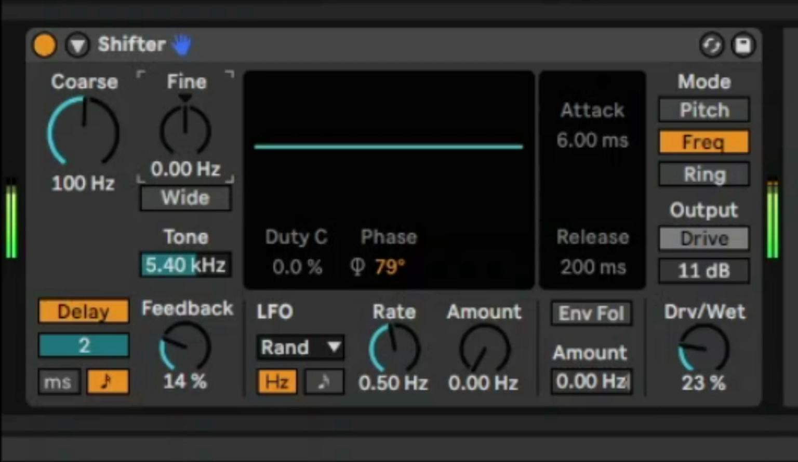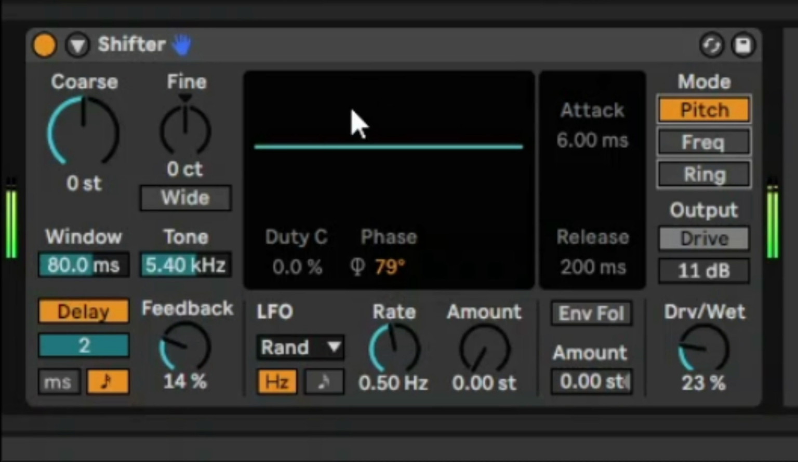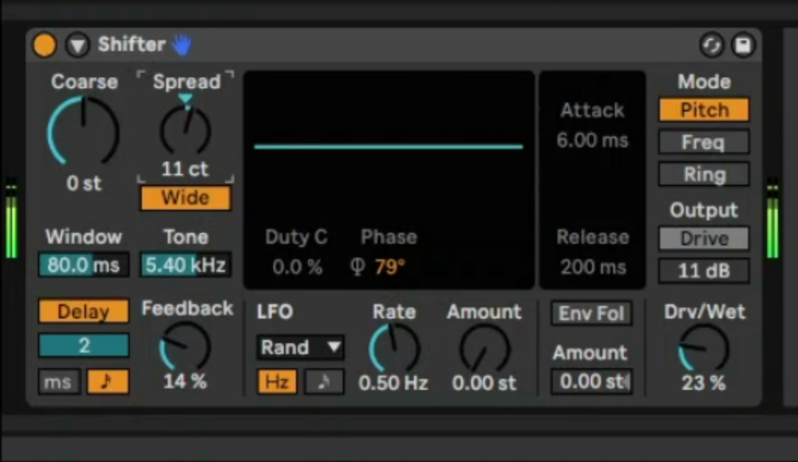It sounds amazing, doesn't it? So listen to this with the fine section like that. Let's go back to pitch mode and get that wide. So now we've got the wide on top of the original signal because the dry wet is quite down, but we're going to bring that coarse all the way down and that tone all the way up.